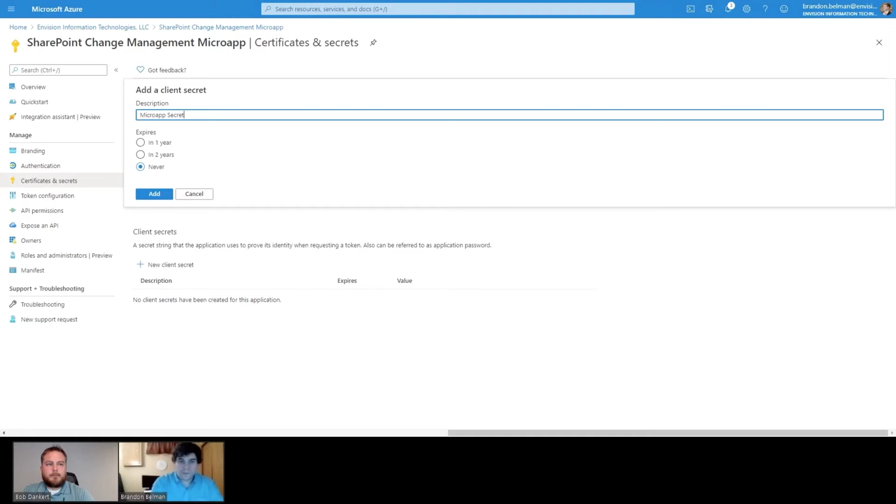Over in certificates and secrets, we generate a new client secret and we give it a descriptive name. You can select the amount of time you would like it to expire in, if you'd like it to expire at all. And once we have added that client secret, we need to make sure that we copy the value after we hit add, because once we leave this page, the value cannot be retrieved again. You would have to delete the secret and add a new one in order to copy a new secret. Once this has been completed, we can move on to Postman, though we will be coming back to our Azure app registration later.